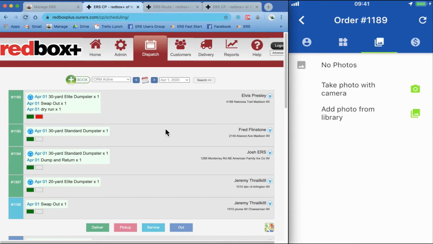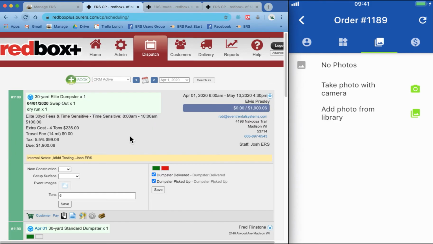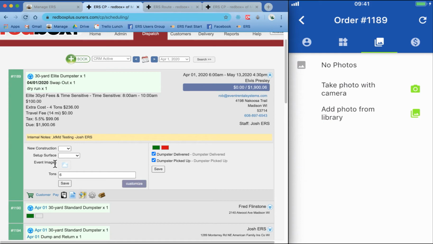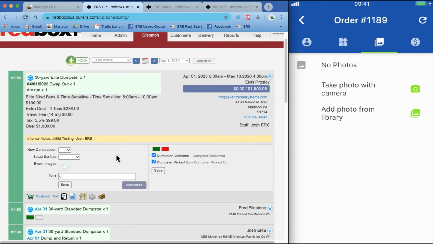The next tab over is for any order photos. If there were photos, they would appear and you could swipe through them. You can take a photo with your camera or add one from the library, as you see. The photos will automatically add themselves right here to this area, to the images.